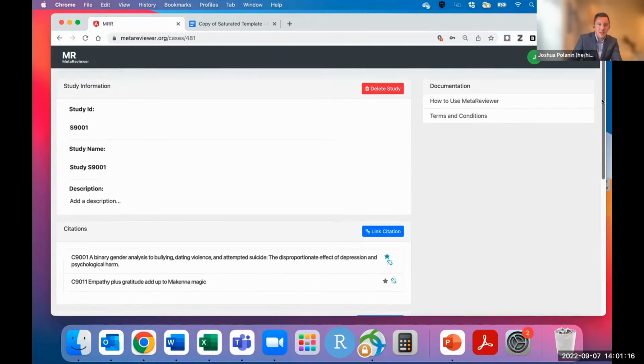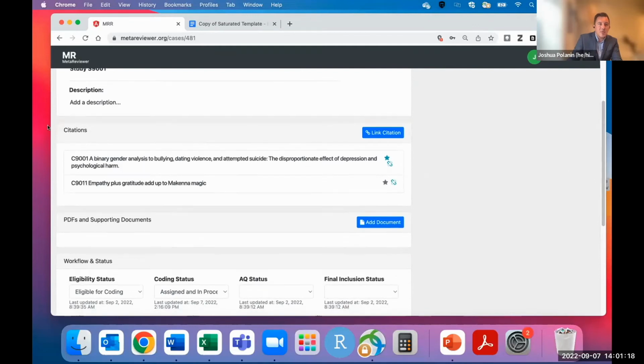Scrolling down here now, we can see that we've got 2 different citations linked to this particular study. And this is really where I think MetaReviewer can be pretty helpful to you along the way, because we often find that when you're doing full text screening, it's hard to link citations together into one study until you start actually coding the data, until you start extracting that information. And you say, uh-oh, these 2 citations are linked together. Let's make sure that they are processed together and coded together.